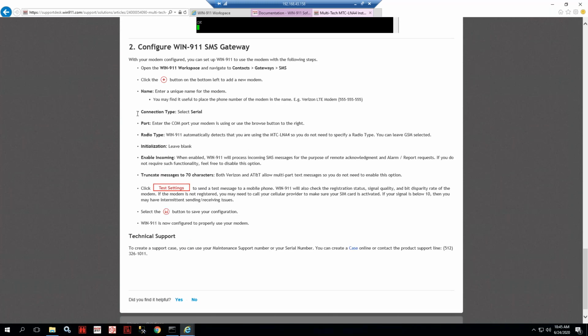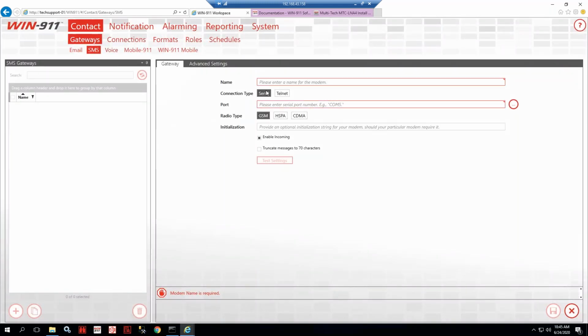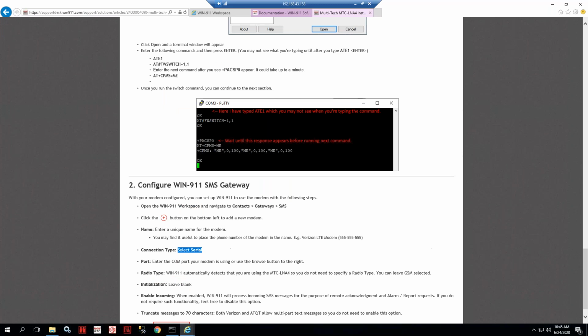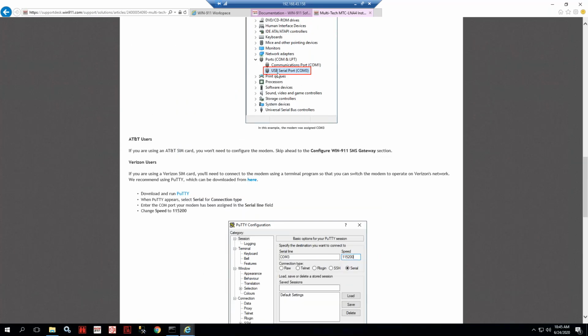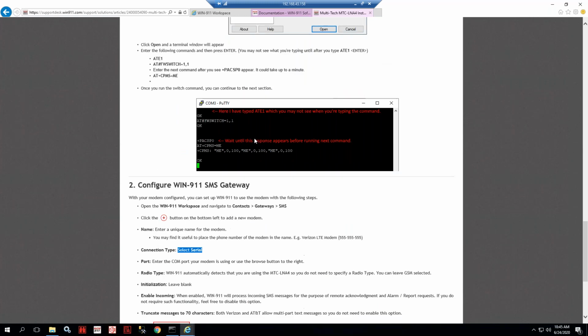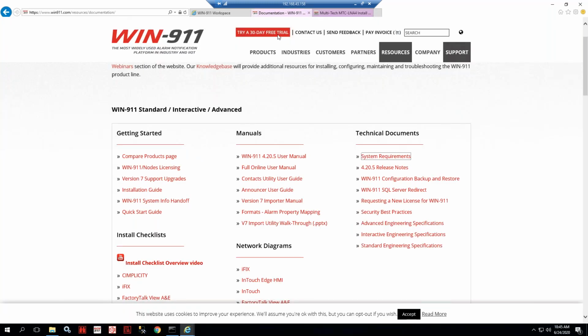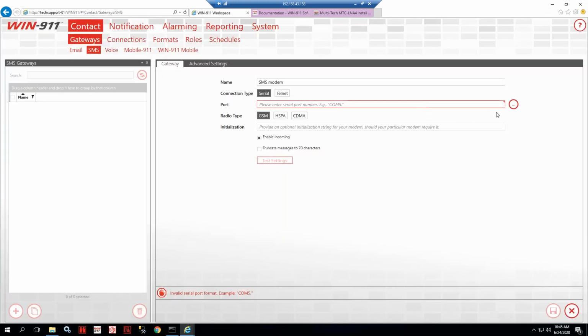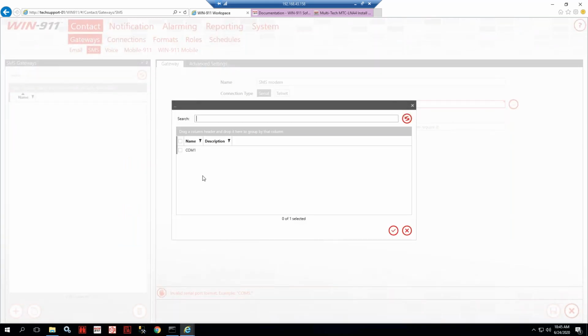So again, you're in the WIN-911 settings, right? Connection type is serial. So going back here, we're in serial. Give this a name. And the port, right, it tells you exactly where to find that from going into the device manager, and it shows you what port the machine is assigning that modem. So you'd just drop in here and go to port, click on this ellipsis button, say COM1.